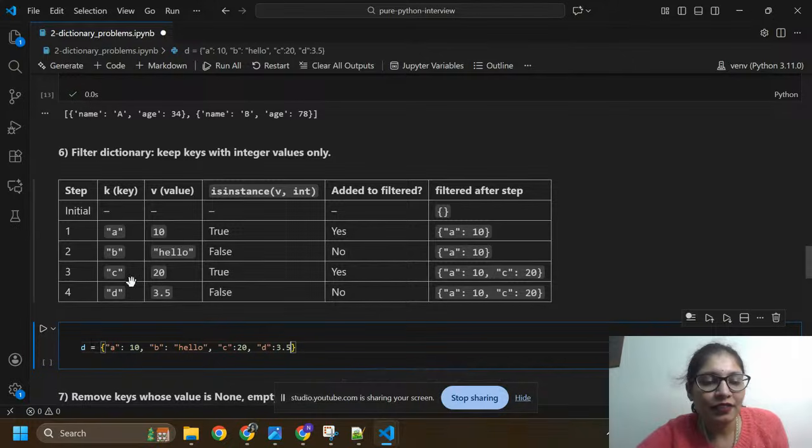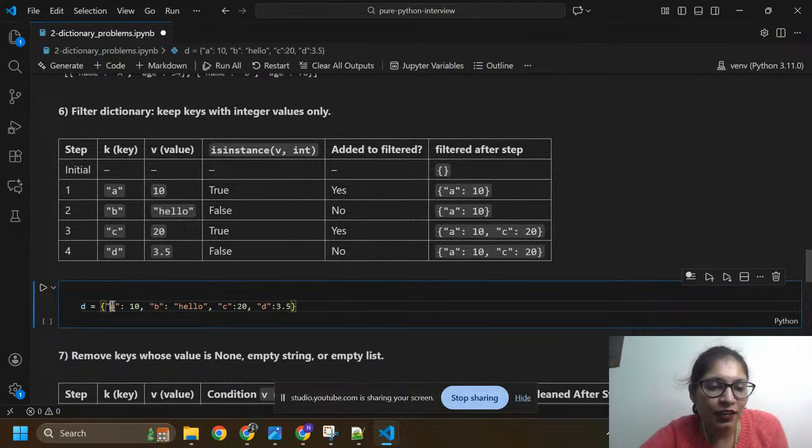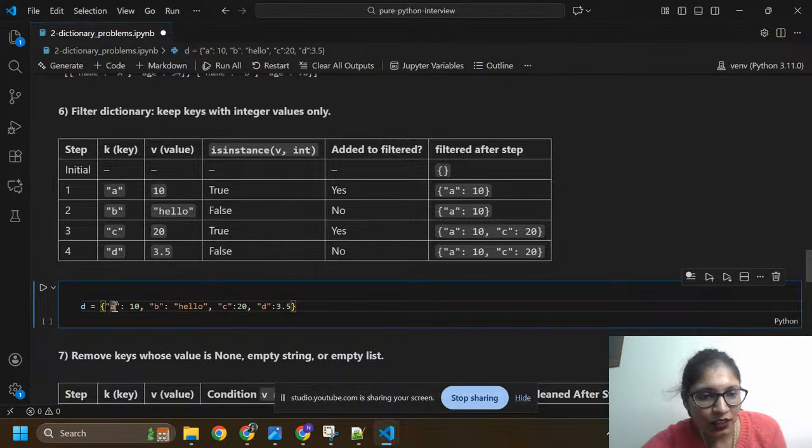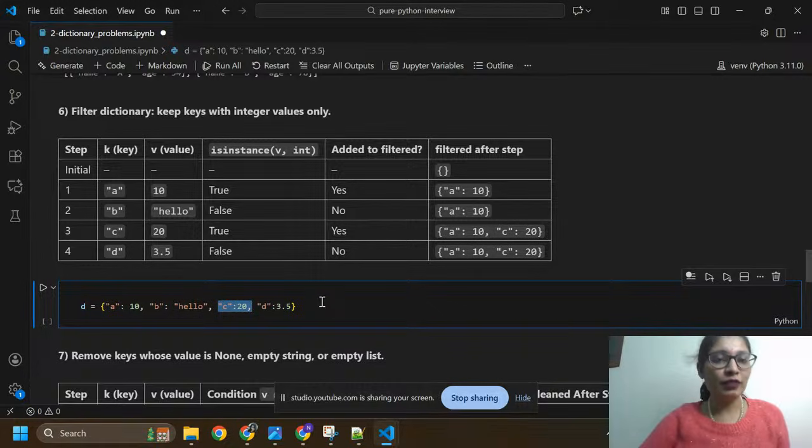We have different values inside this dictionary. We have key A and its value is 10. We have another key that is B and its value is a string. A has value in integer, and C also has value in integer, and D has its value in a float. So we are going to filter the dictionary. Keep key with integer value only. We just want the dictionary which has only key values in an integer form. Like we just need in output A equals to 10 and C equals to 20, because we want only keys with integer value.